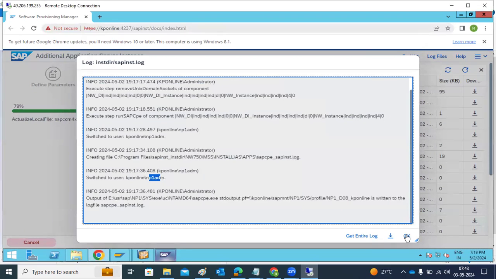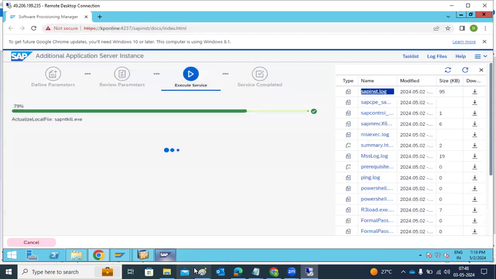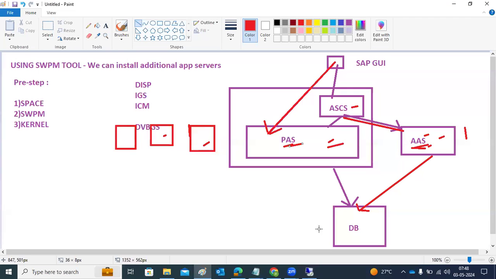Yeah, same user. Database is only one, right? So you no need to create another database. The DB is only one, ASCS is only one, so all the data is stored here. Either this application server or that application server will share the common database. That is the reason the same user will work.